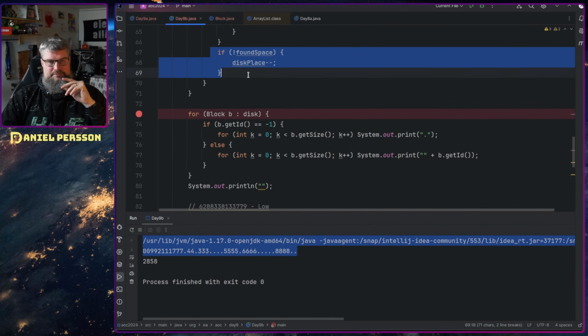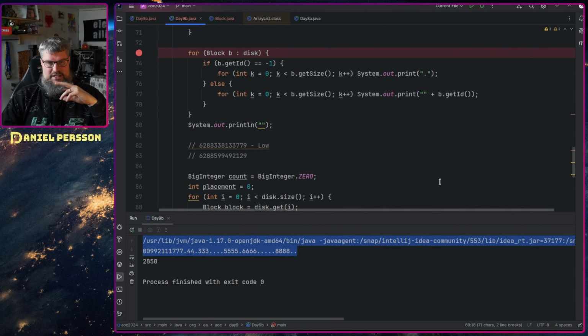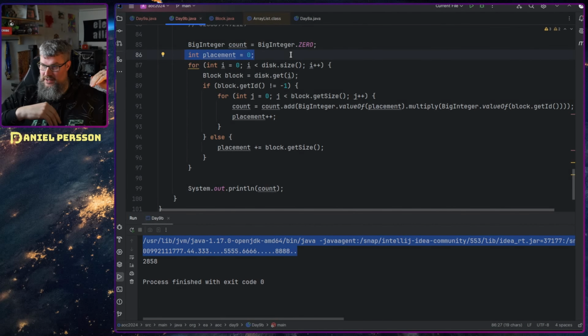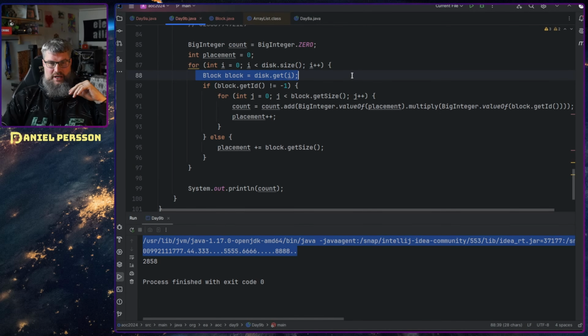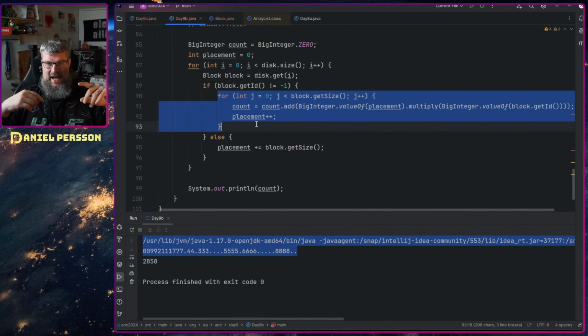And then we check the next space here. If we don't find anything, then we need to move on. So that's it. And then I print out, so I see the actual one. And then I calculate it down here. So I take, here was another thing that I had wrong. First off, we need to calculate from the actual placement. And then I go through each of the blocks. If it's not the space, then I need to go through and add up the multiplication for each placement.